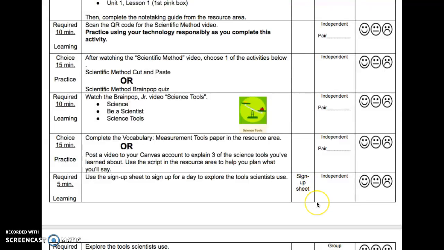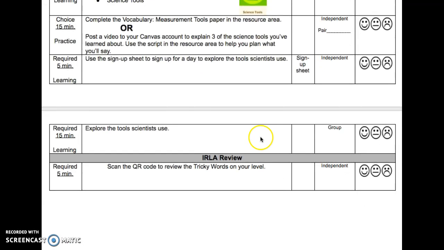Required for 5 minutes, a learning activity. Use the sign-up sheet to sign up for a day to explore what tools scientists use. Independent, reflect when you're done. Next, we have required for 15 minutes learning. Explore the tools scientists use. This is a group project. Reflect when you're done.